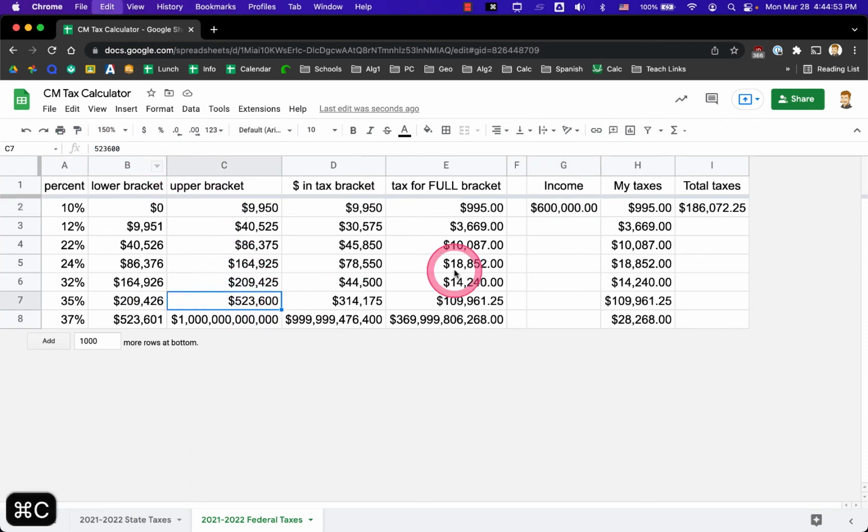Let's just copy and paste this. Copy and paste. And it hits it right on the dot. And the very next dollar, $1, yeah, it overflows just a little bit in the next tax bracket. It seems to be working with my small amount of tests.